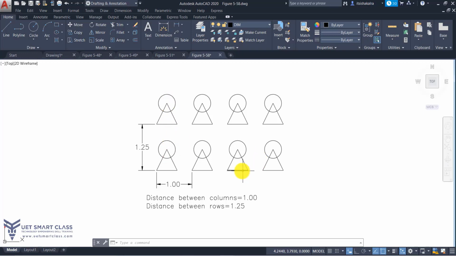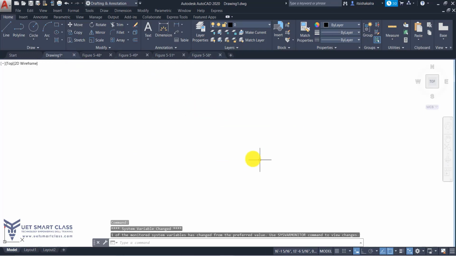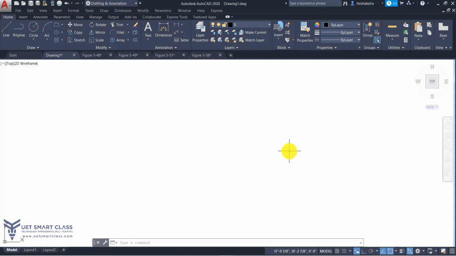Alright, as per my XY plane, it will take rows and columns accordingly. Okay, so now I'll start showing you how to do this. There are two methods to specify your inputs. One is through the command line and one is through your ribbon. I'll show you. I'll type AR, enter.